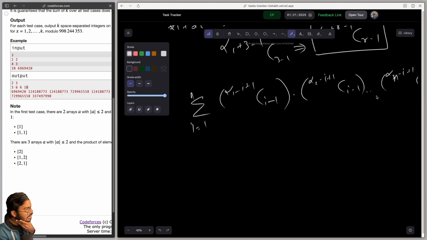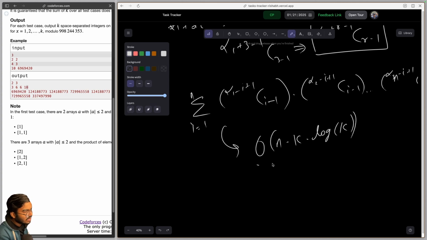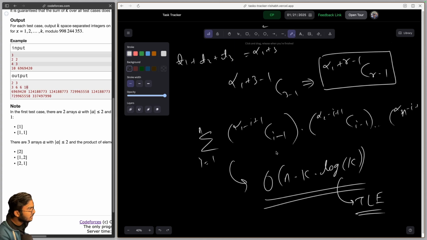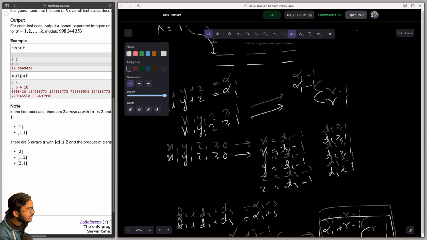Okay, so this whole thing, this naive approach, will cost you big O of n into the number of x values, which is k, and for the number of primes let us assume it is around log n or log k. So it is something like this kind of solution which will surely give you a TLE, right? And so that is that.